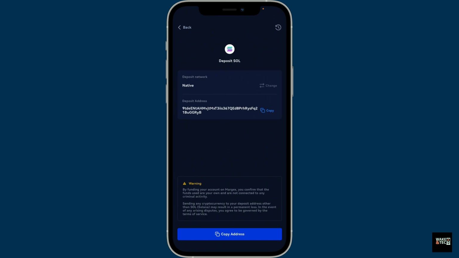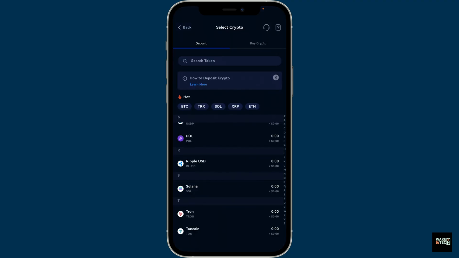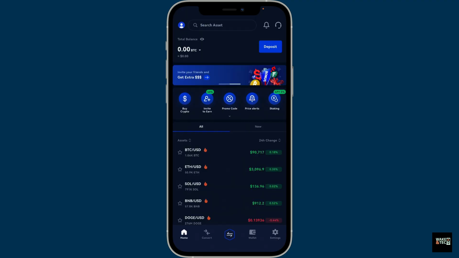Now you know that finding your wallet address on Margex is just a few simple steps. Whether you are depositing crypto or receiving funds from another wallet, following these steps will help you do it securely and confidently.